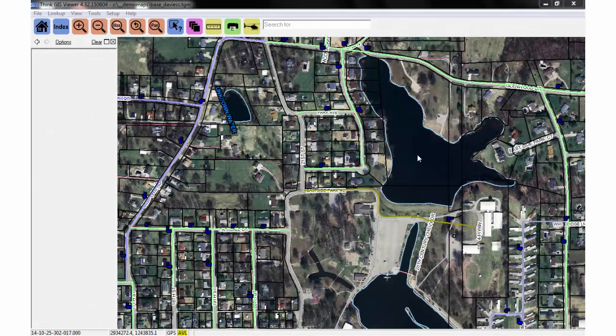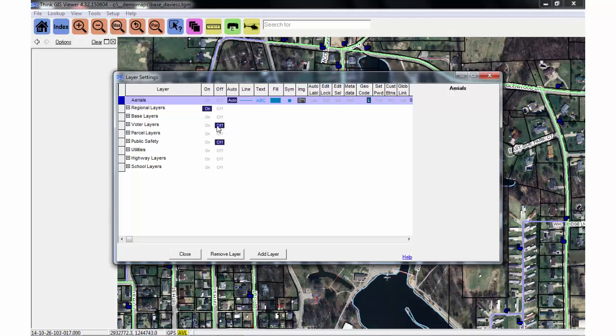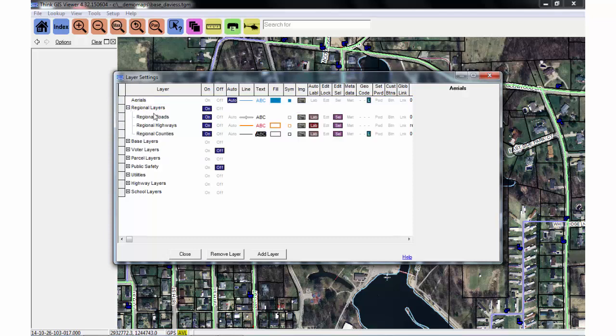To change the overall look of my map, I'm going to use the Layer Settings button. Clicking on it opens the Layer Settings window, where I can see a list of all my layers. Categorized layers will appear with pluses next to them. Clicking on a plus will open that layer category, revealing the layers within it.